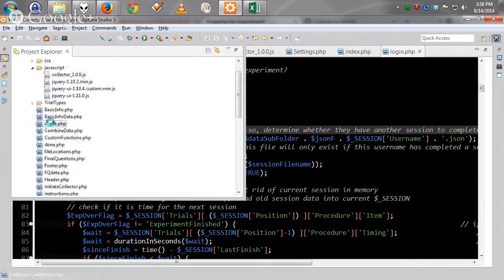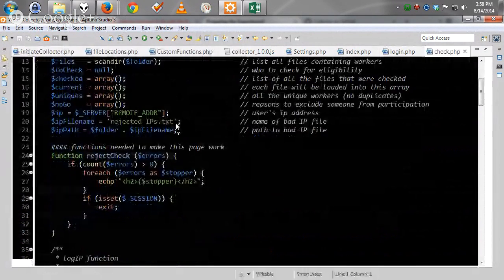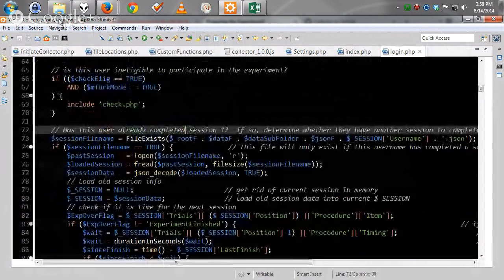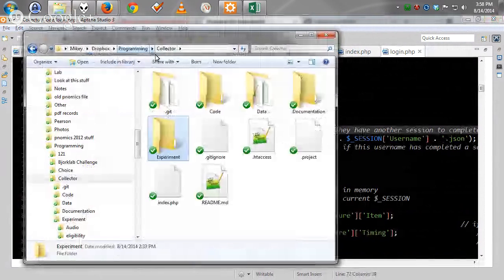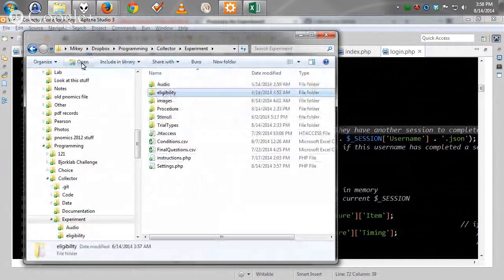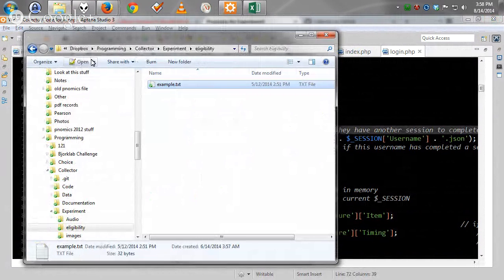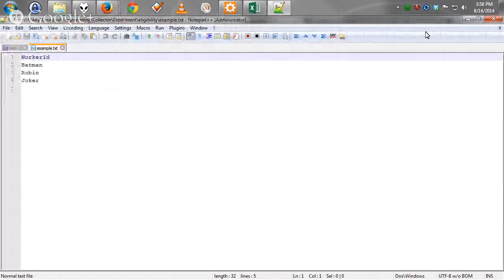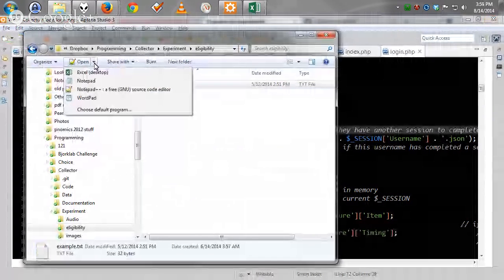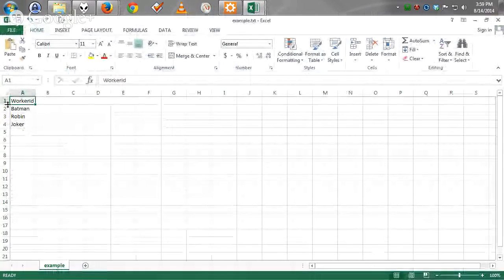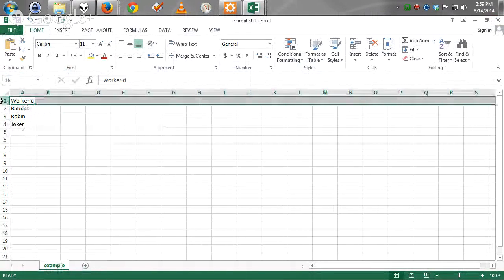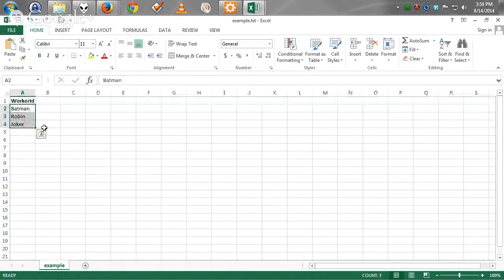And what we run is check.php, which is not even really worth talking about. I'll tell you what check.php does from your perspective that you'd care about. If you go to experiment, there's a folder called eligibility. You can look at this example text file. I'll open it up in Excel because that'll be nicer. So this example file just has worker ID as a column header. And then these are the user IDs that we're not going to allow to log in. So right now, Batman, Robin, and the Joker can't log in.